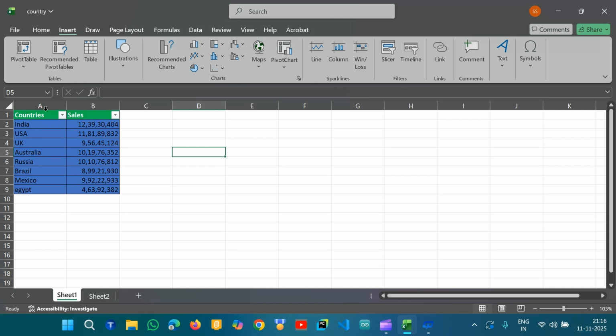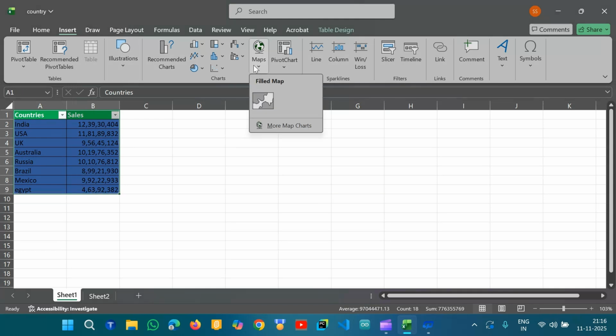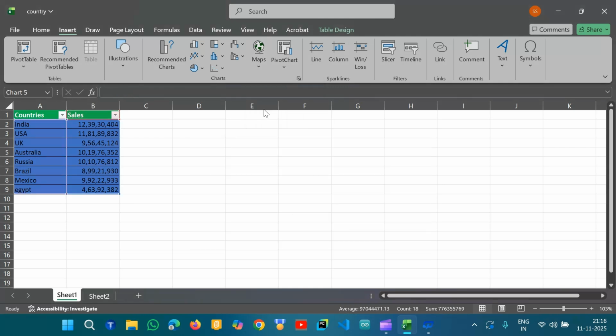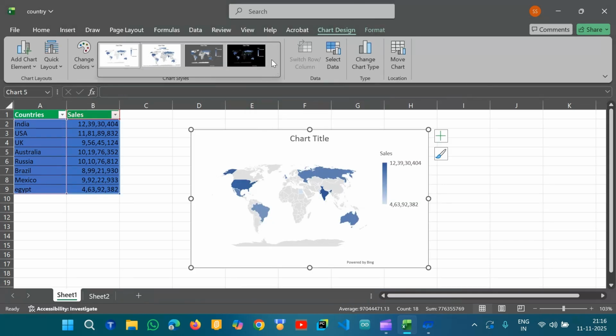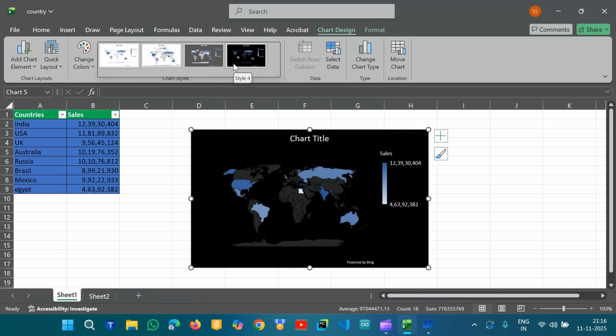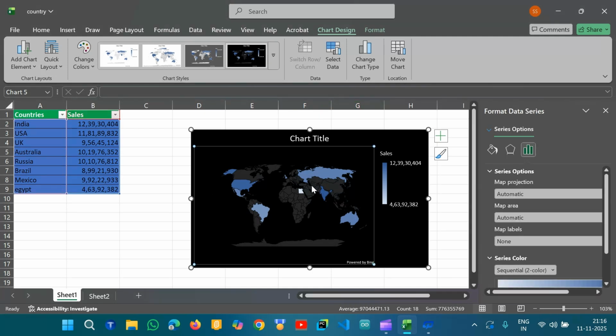And they are in a table. I just clicked this and made it a table. That's all I did. Then you should select all this, go to Insert, go to Maps, click this. Now you have a wonderful map. See, should we take this? Yeah. Now double click this.